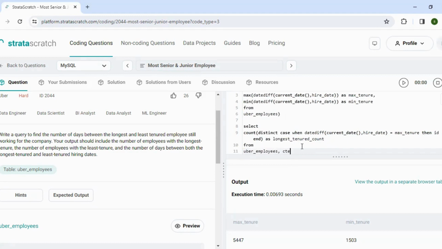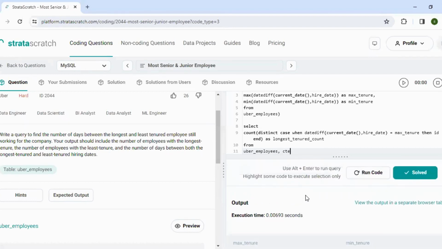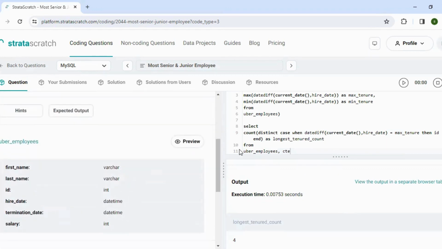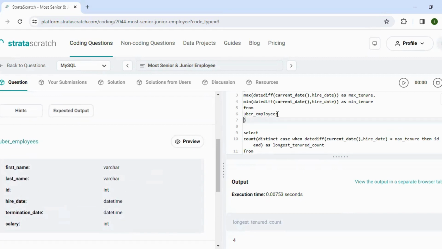So in this step, what I'm doing is I'm counting the IDs if the tenure of that employee is equal to maximum tenure. So this particular subquery is going to give me the count of longest tenure employees. So let's just try running it. As you can see, I'm getting the count as 4, but actually we have missed one thing, that we have to put this condition as where termination date is not null. So let me just correct it.